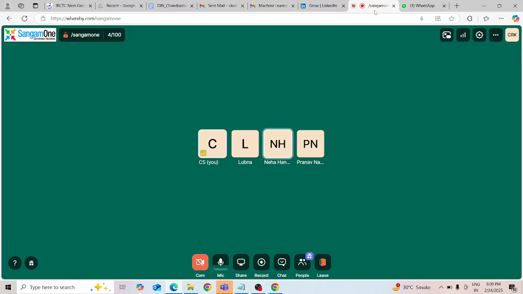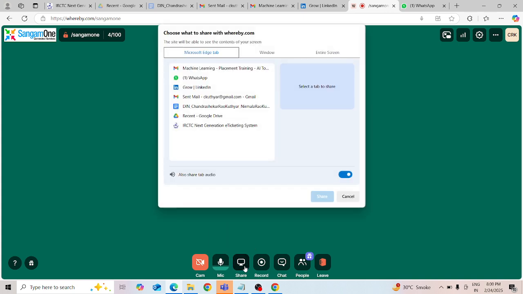Sir, the screen is not sharing. You have to share the screen. You have to go to the share button. Who is presenting? Share, and you have to go to entire screen.